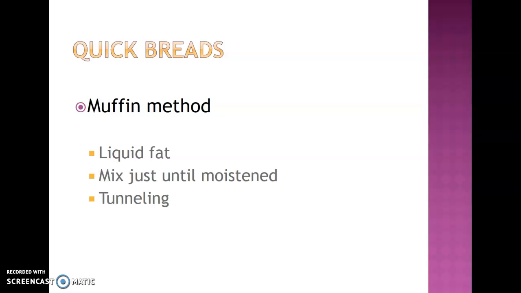Same thing with your pancake batter. The more you mix that pancake batter, the tougher those pancakes will be. You want light and fluffy. You're mixing just till combined. A few lumps are okay. It does not have to be perfectly smooth.